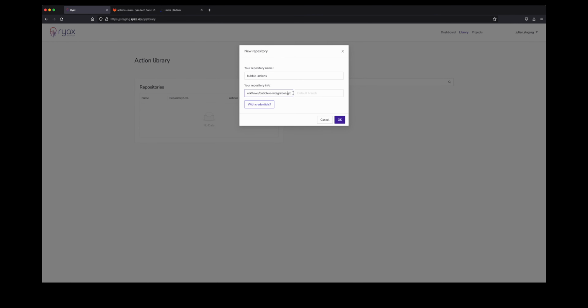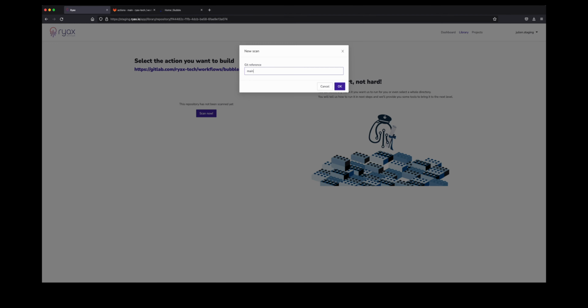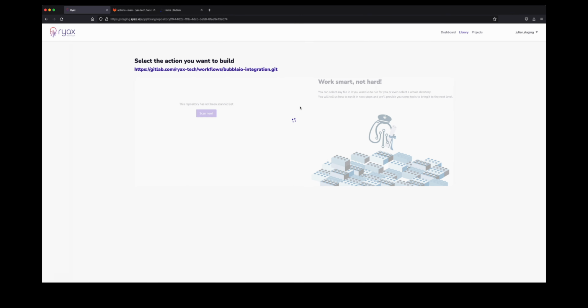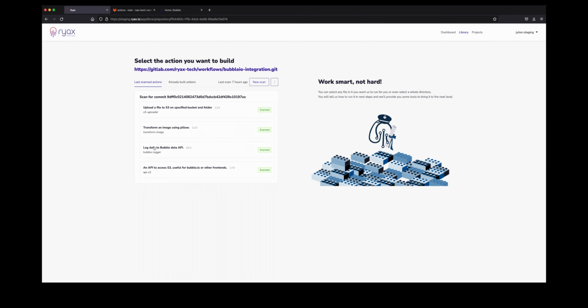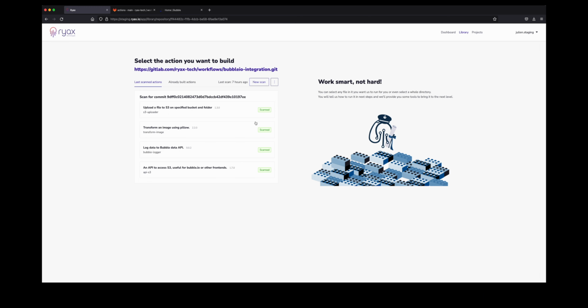You need to check that the URL ends with git.git to be a valid URL. Then you click on the new repository you just created and you scan the main branch. This is the default branch for GitLab repositories. And you end up with a list of the four modules that we've seen earlier. They are ready to build.